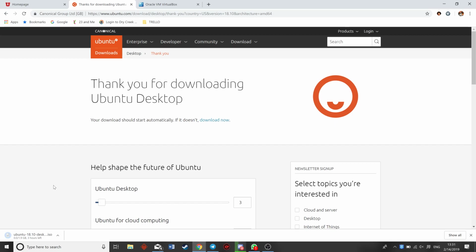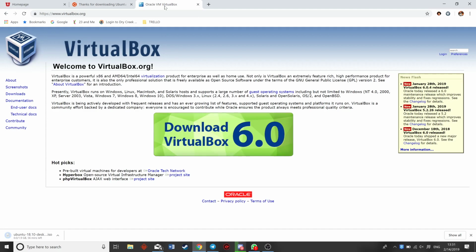So while your ISO file is downloading, feel free to grab something to drink and relax while it downloads. While you're downloading that, you'll also want to download VirtualBox by going to virtualbox.org. When you're here, you click on the big green button that says Download VirtualBox 6.0. Go ahead and click on that.